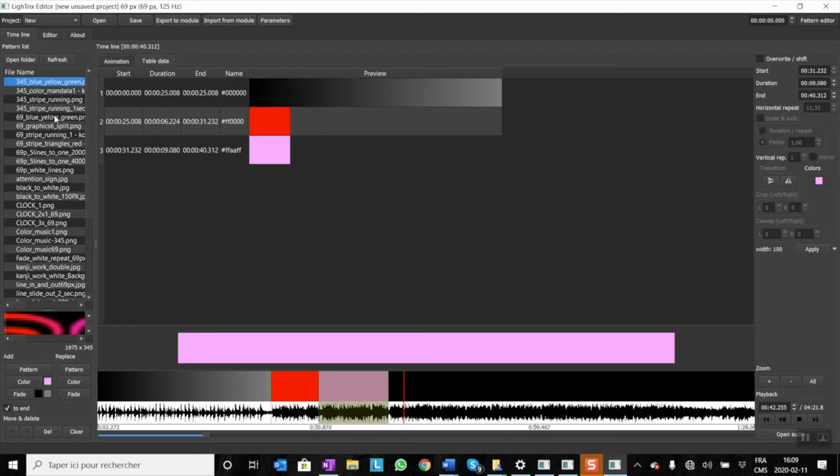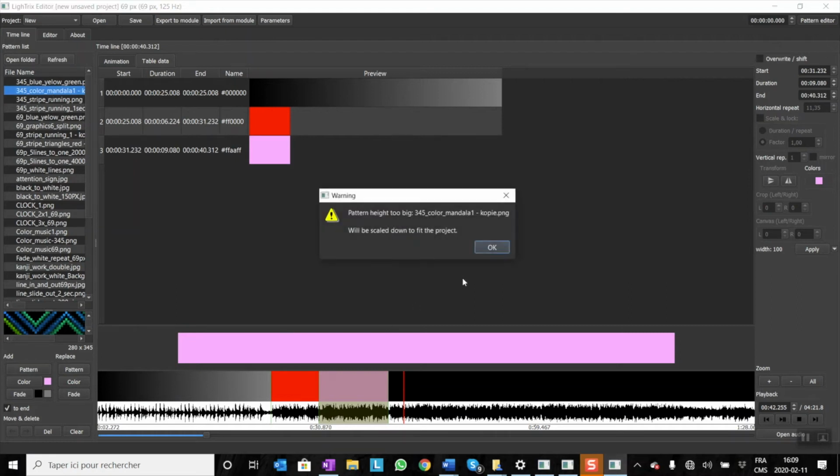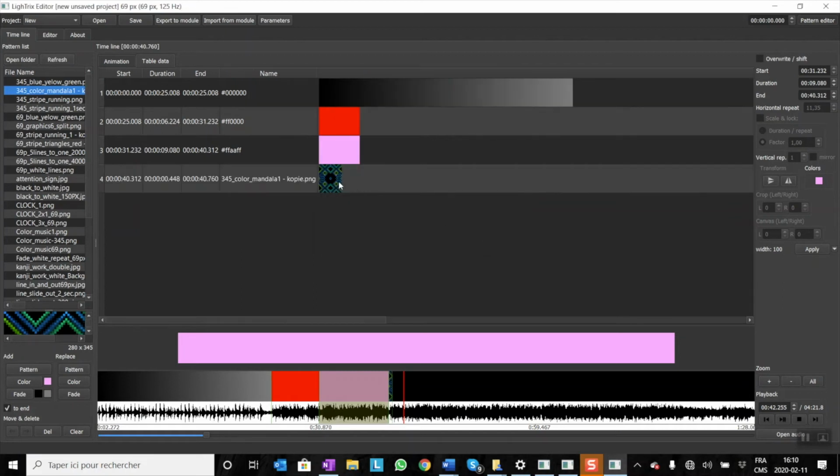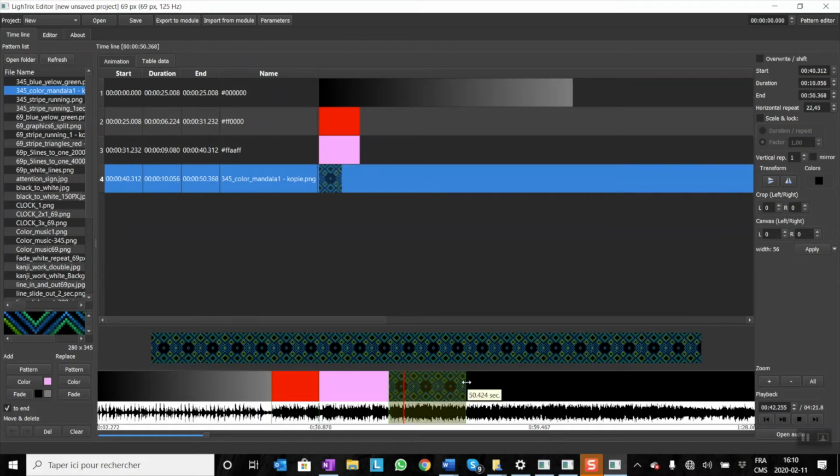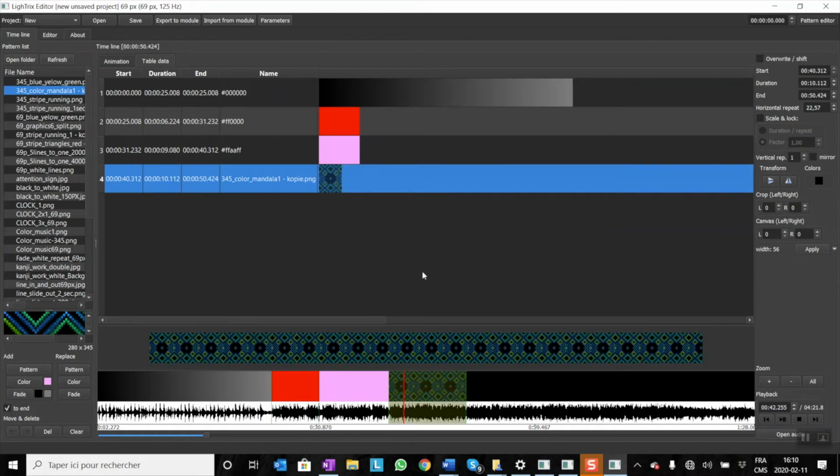So now say I want to have a color mandala, which is a very good looking thing. I select it and click on pattern. It says my 345 pixel color mandala will be scaled down to fit the project because I have a 69 pixel project. I say okay. There you go. It's all scaled down for my 69 pixel section. I can extend it. There you go.